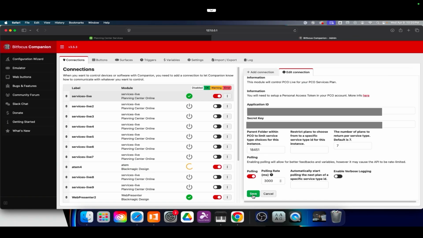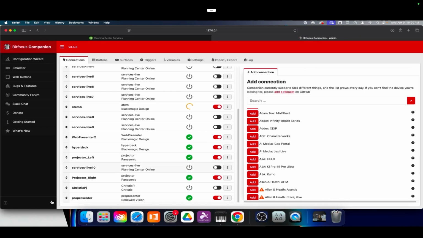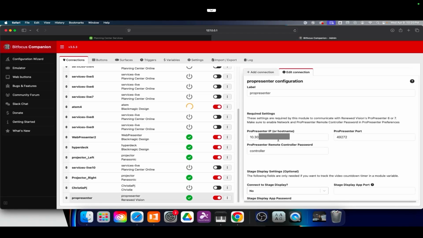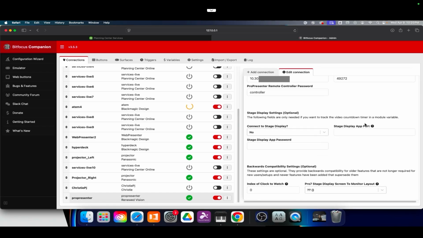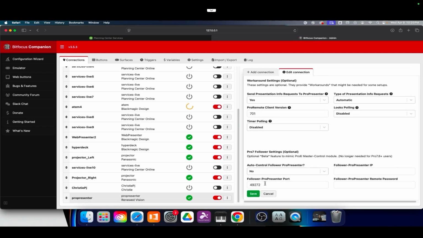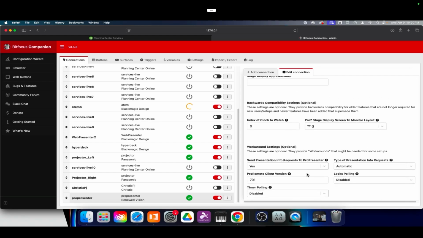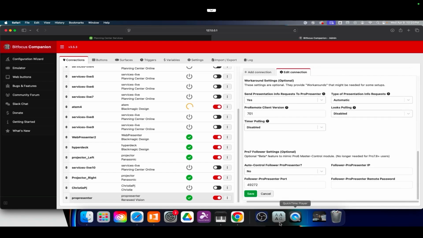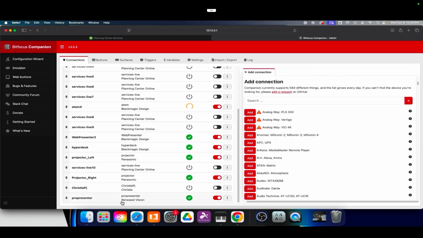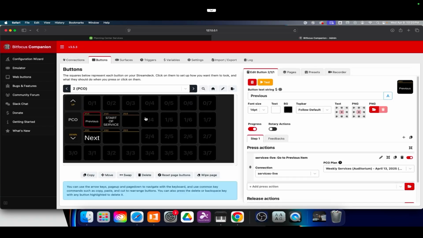So you hit save, and then under here, if you have ProPresenter set up, you're going to put the IP address in here and the ProPresenter port. Give the controller password, and then down at the bottom, I also made sure the follower ProPresenter port was also set, just to make sure that I wasn't missing something, and then you hit save. Once you have those connected, you can go into your buttons.